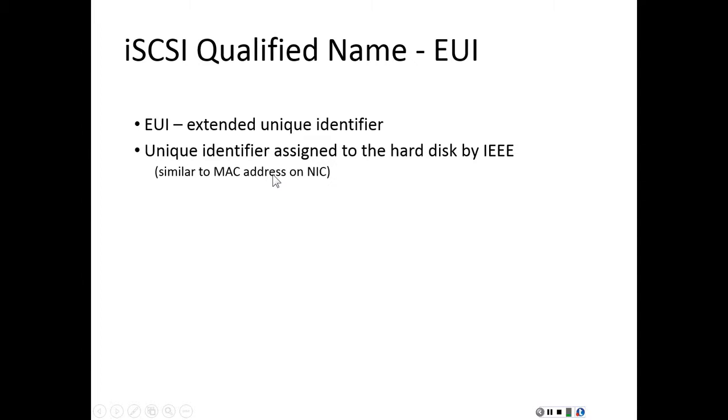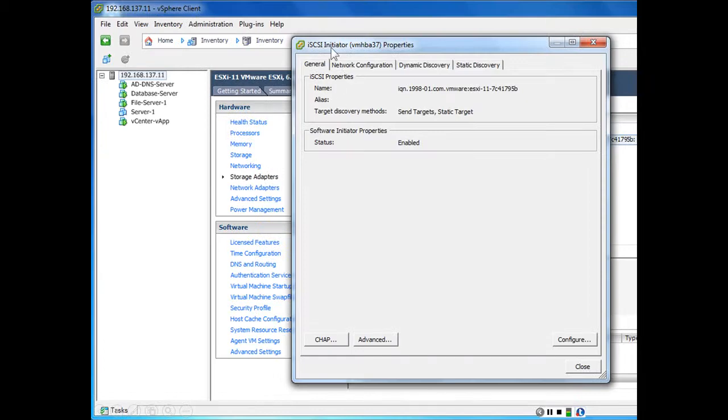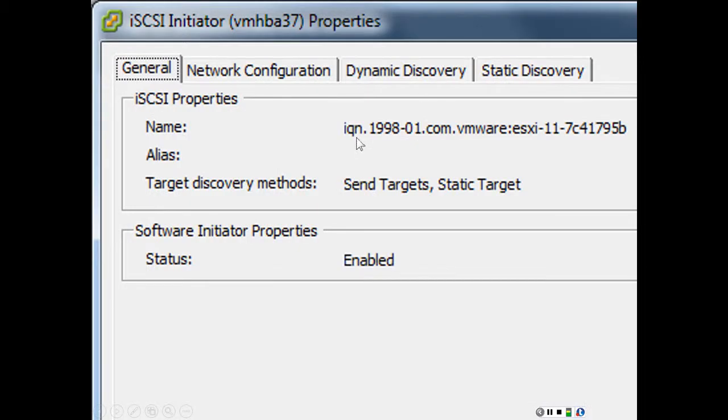card. If we look at the iSCSI software adapter for our iSCSI host, we can see the IQN, iSCSI qualified name. Let me just zoom in on that. If I zoom in on it, we can see IQN.1998-01.com.vmware:esxi11- followed by the EUI name.